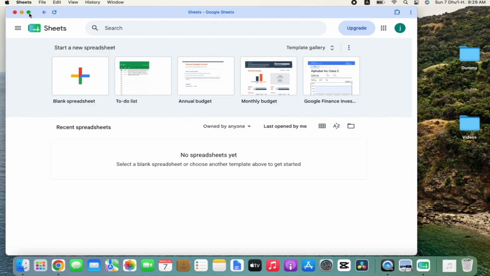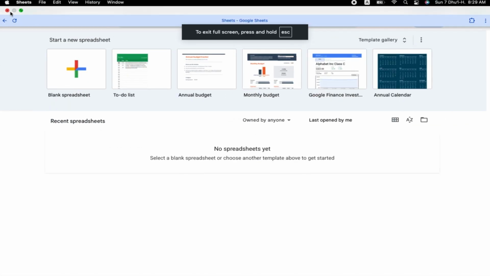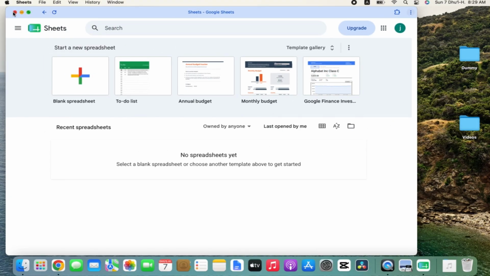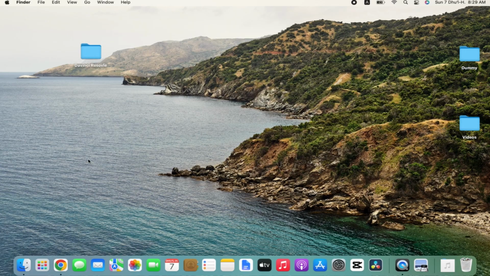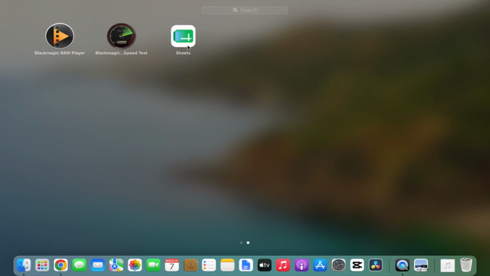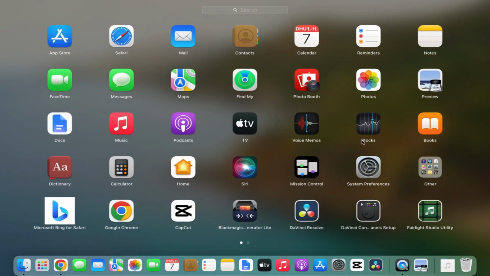Now look down at the dock at the bottom, and you should see Google Sheets there. It works just like a regular Mac app. One click and it opens instantly. Now, let's check one more place. Move down to the dock again and click Launchpad. And here you'll also see Google Sheets added with your other apps.